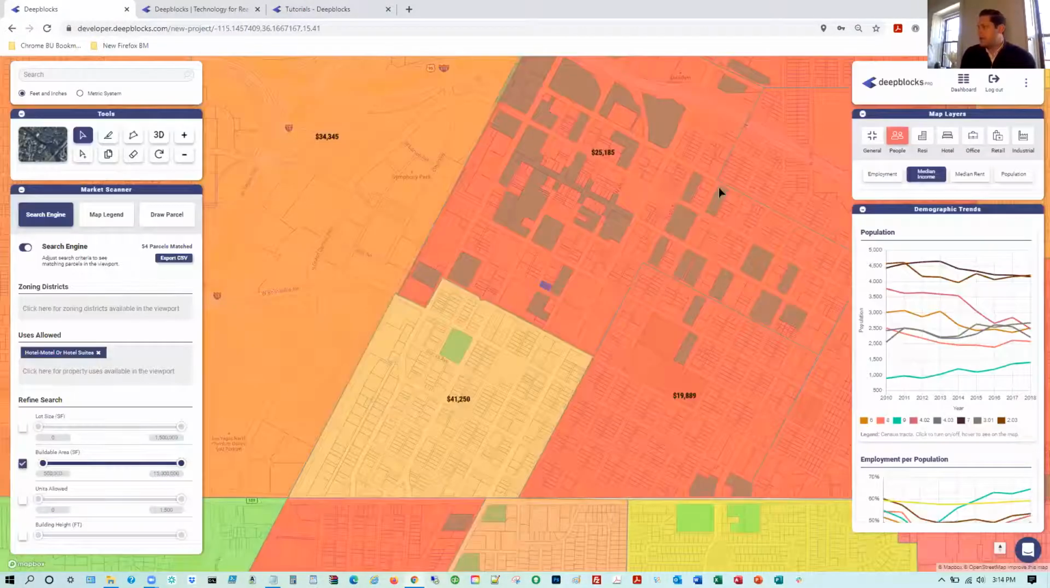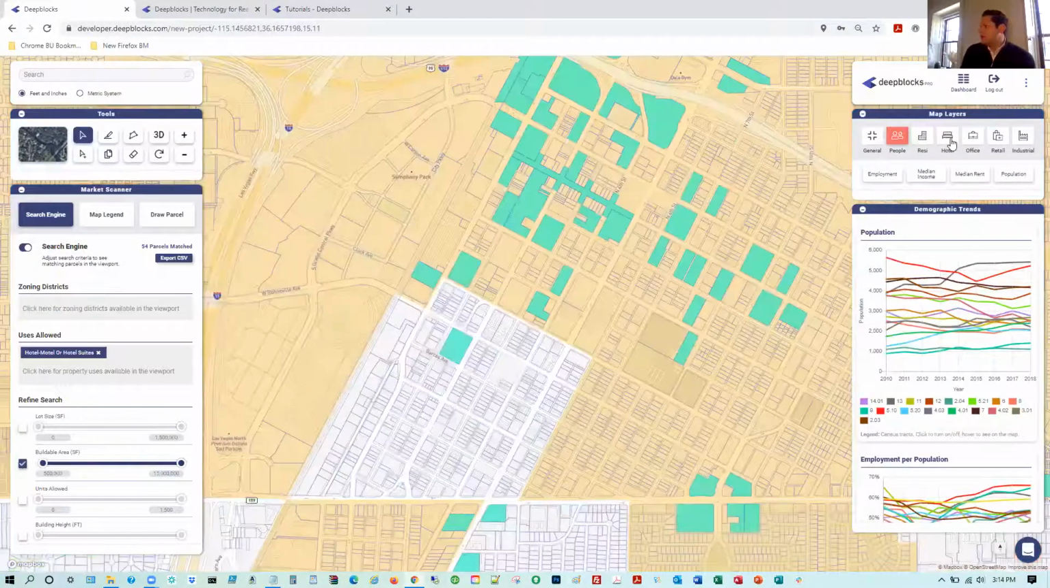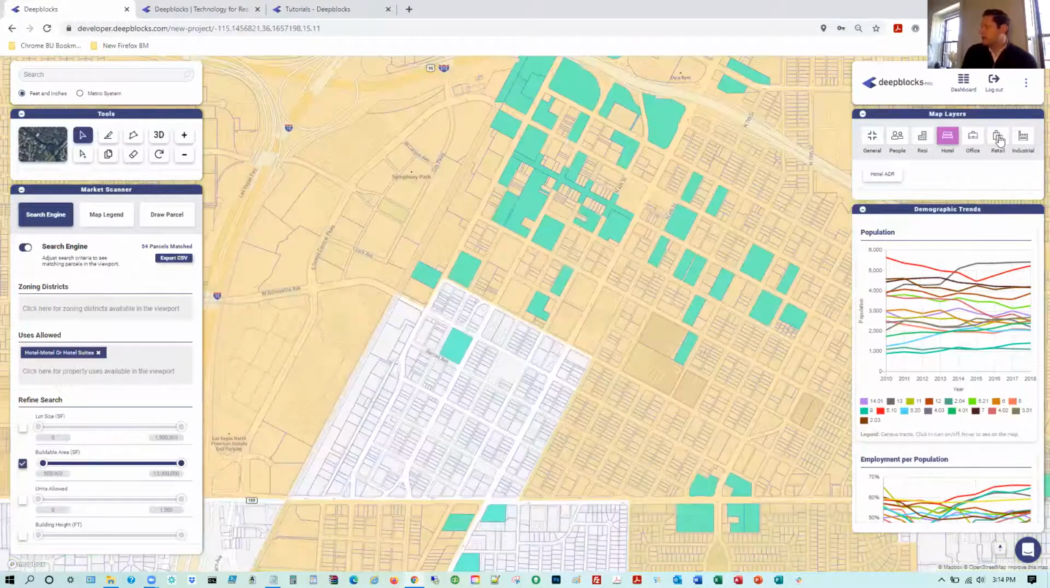This could be a good area to potentially develop. We have a hotel tab that shows the hotel average daily rate within the area. So we're looking at $153 a night. Again, another strong number to give us an indicator that this could be a good place to develop a hotel play. I'm going to look at the retail layer as well to get an idea of local businesses in the area.